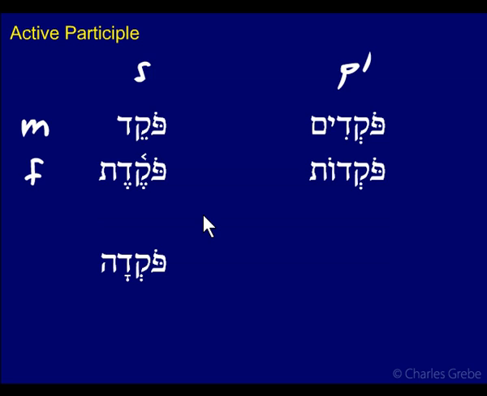And what we see here is that, well, let's start from the beginning. The first thing is, let me change colors here, the O. You see the O here? Maybe I should have colored this, but they're pretty small anyway. The holum is present in all of them. So we have pokade, pokedet, pokdim, pokdot, and then the alternate form for the feminine singular, pokda.